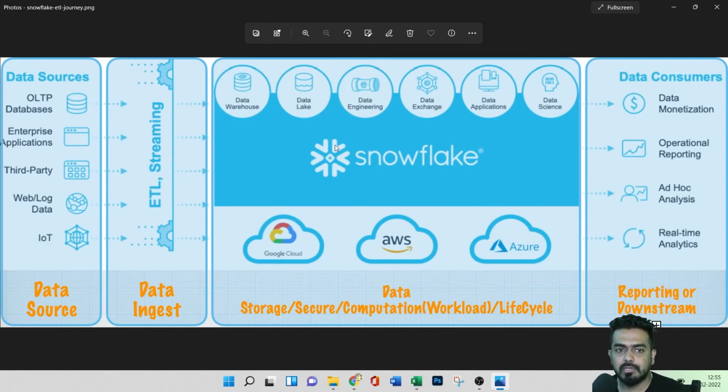So these are some of the major features you can remember whenever we are talking about Snowflake. I've just listed some of the features.